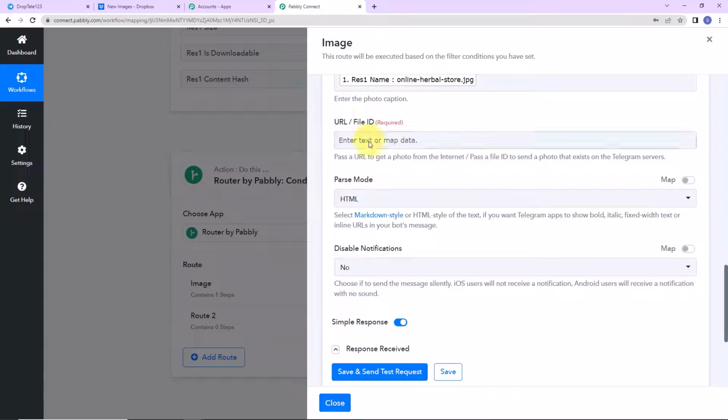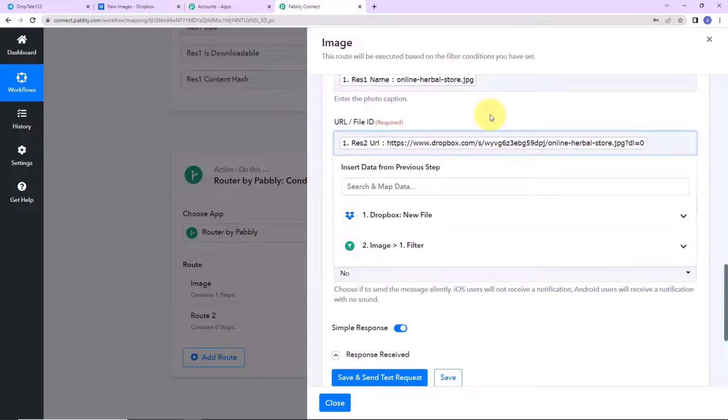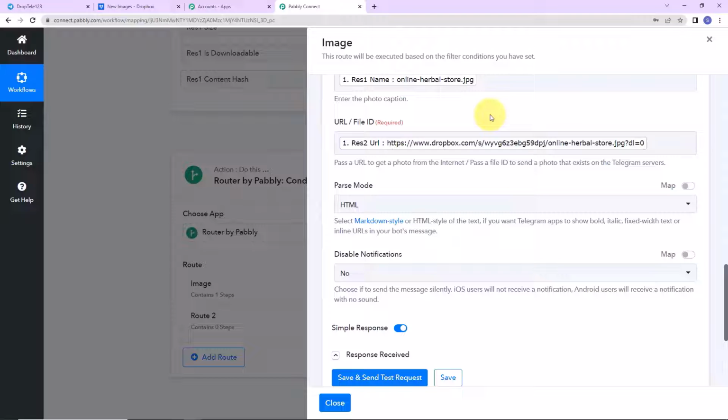And now for the URL or the file ID, again I'm going to go down, and here is the URL. Now the method with which I have added the information here is known as mapping. Mapping is important so that every time the workflow runs, it can take the new data into consideration. Had I written this manually, it would have only taken the manually written data.